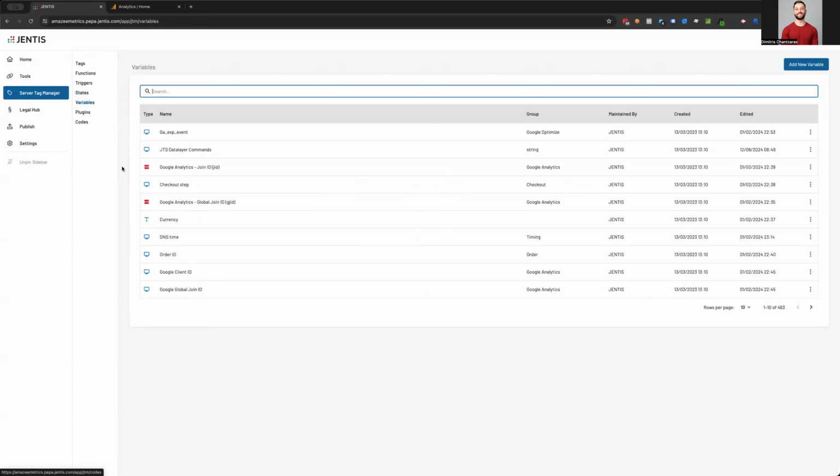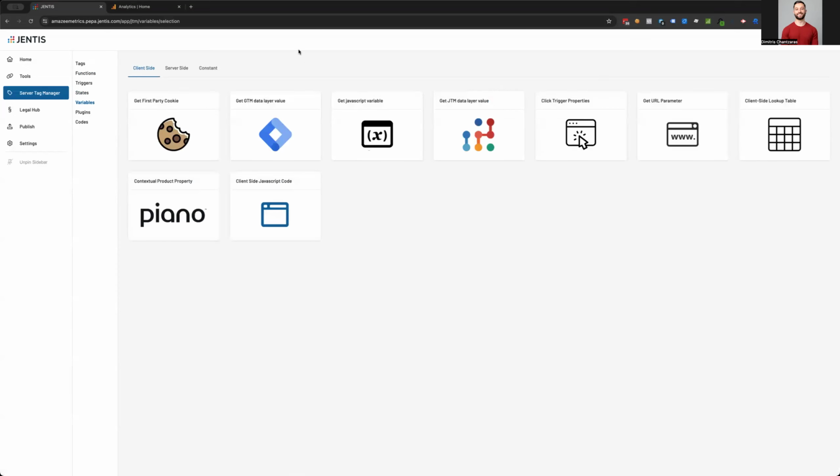Next one would be the variables. So variables, if I click here, the add new variable, we have like 3 options. We have the client-side variables. Variables are used to retrieve information that is available in the website. They can be used by triggers to form specific conditions. They can be used by tags in order to send additional data to the endpoints, but they can also be used from other variables as well.